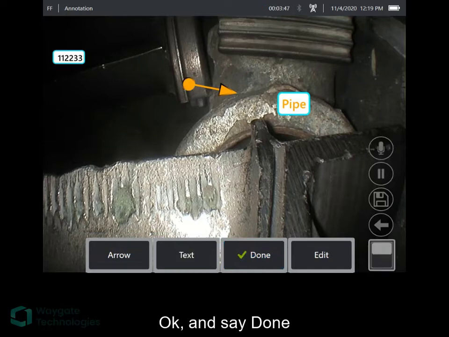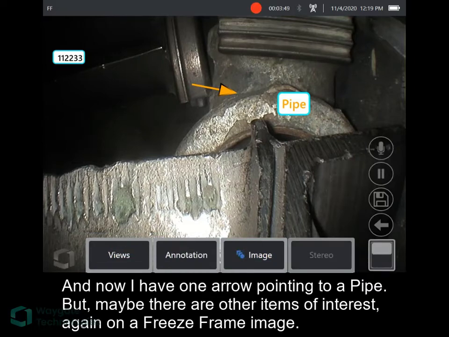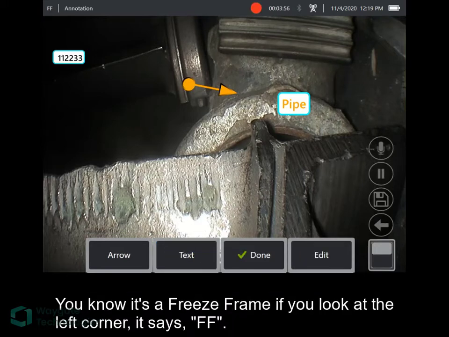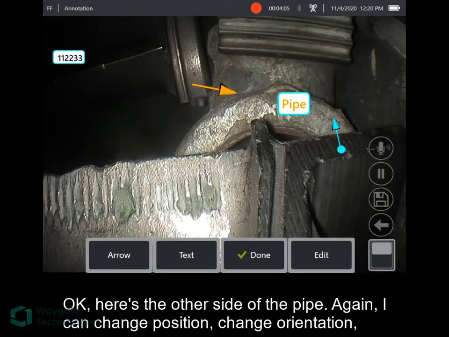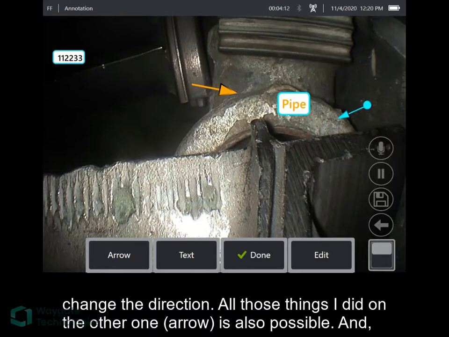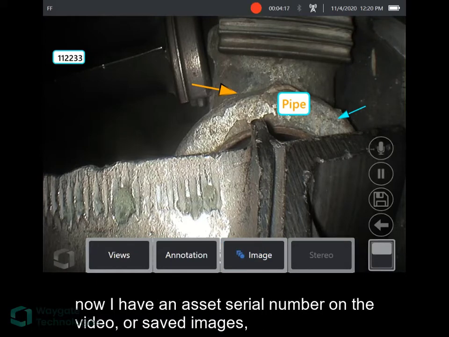Okay, and say done, and now I have one arrow pointing to a pipe, but maybe there are other items of interest, again, on a freeze frame image. I know it's freeze frame. If you look at the top left corner, it says FF. If I add an arrow, there's my second arrow. Okay, here's the other side of the pipe. Again, I can change position, change orientation, change the direction. All of those things I did on the other one are also possible. And now I have an asset serial number on the video or saved images.